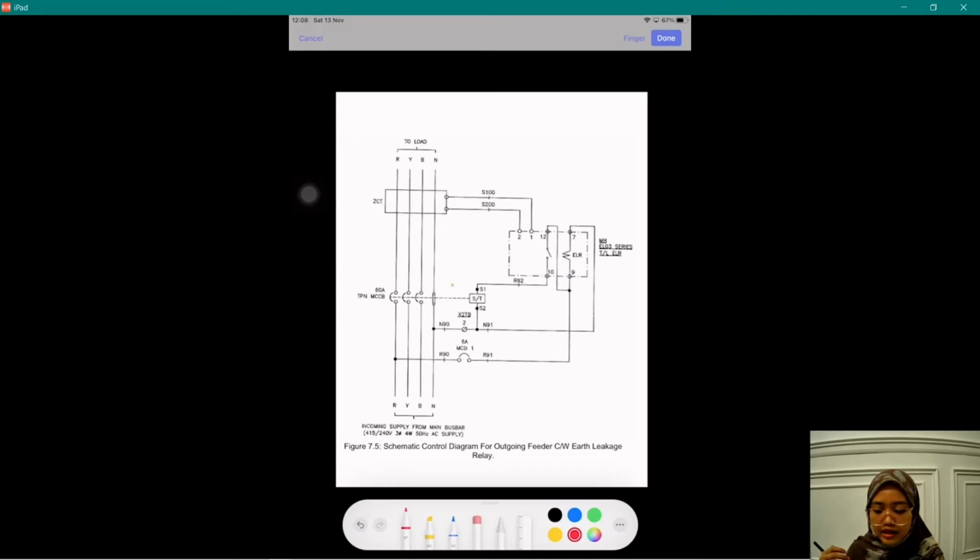ELR is the electronic component, so the incoming current to the relay should be 5 ampere. Alright, 5 ampere because it's an electronic device. Before that, I will explain the schematic drawing. Firstly, we can see this is the red phase, yellow phase, blue phase, and neutral.